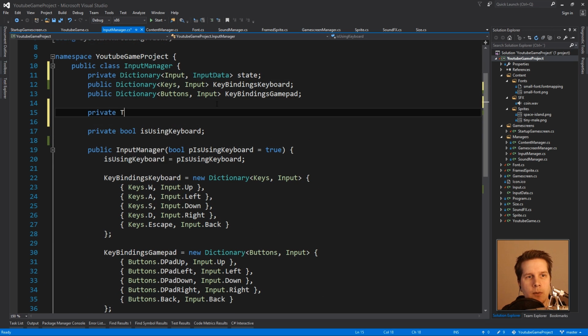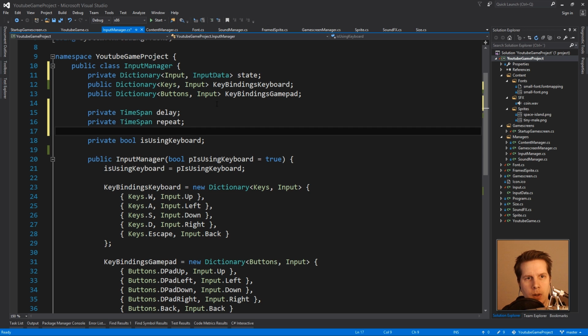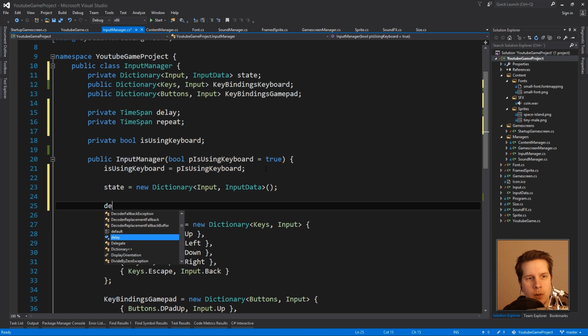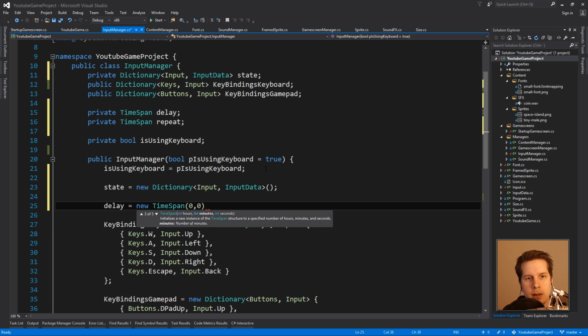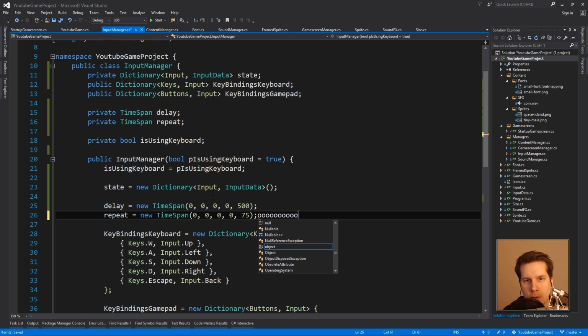I'm going to want to have two time spans, one for delay and one for repeat. We'll start by instantiating these so I don't forget. So delay will be 500 milliseconds. So it's 0 for, let's say, days, hours, minutes, seconds. But we want 500 milliseconds, about half a second, for a delay before the repeat starts happening, which will be 75 milliseconds between every S in this case, or every O, etc.